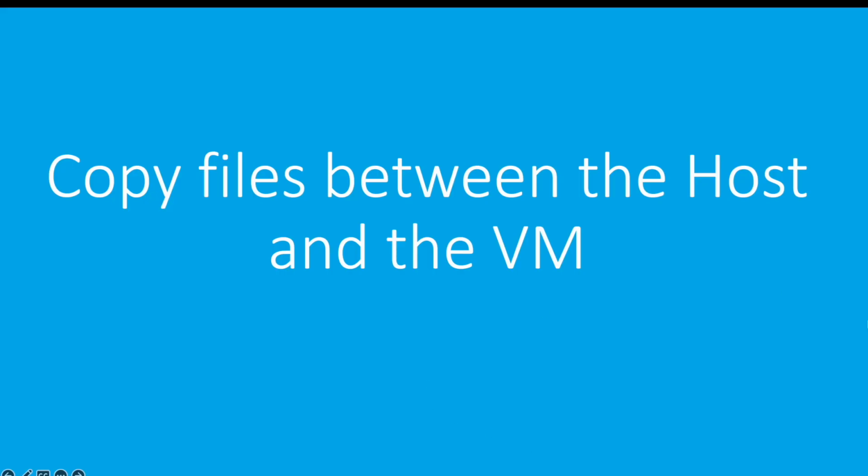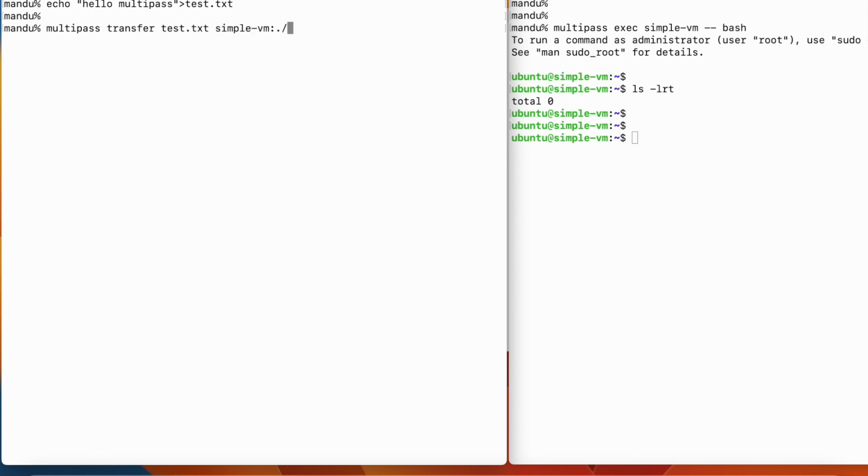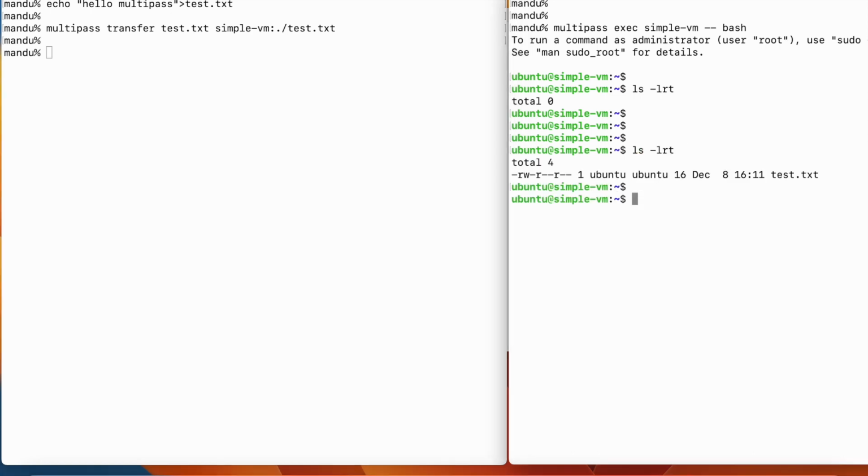Next, we will see how to copy files between the host and the VM. We are inside the simple VM and there is no file in the home directory. And then we create a text file in the host. Now, using the transfer command, the file is going to be copied to the VM. So source, and the VM name, colon, and the target location inside the VM. So now we can see that file.